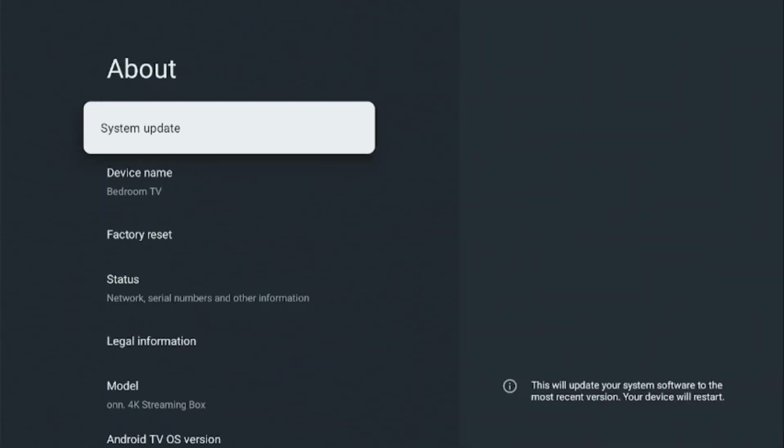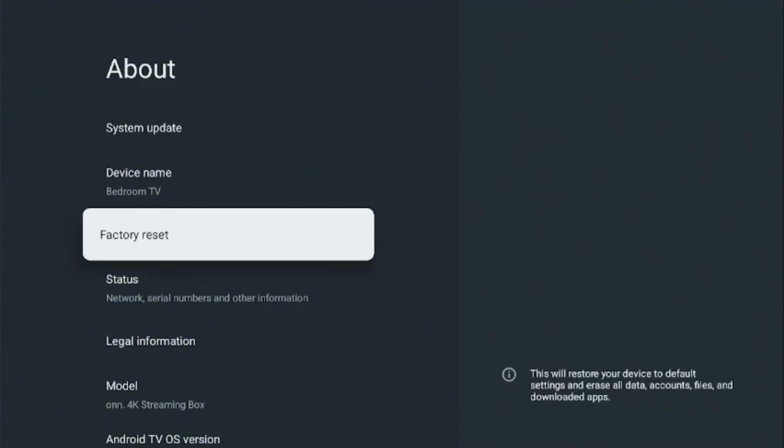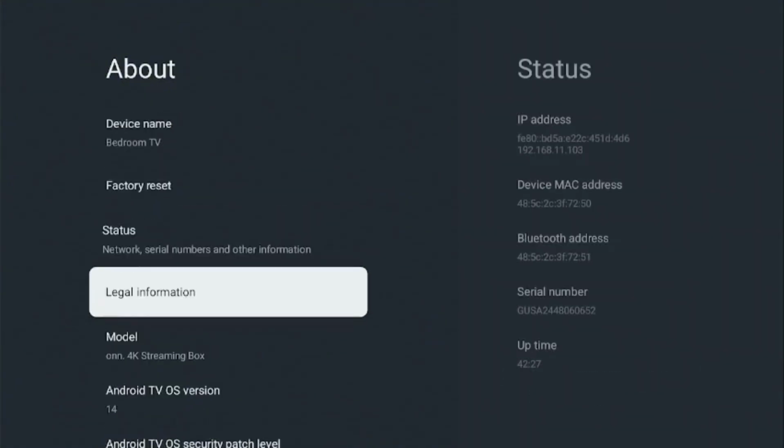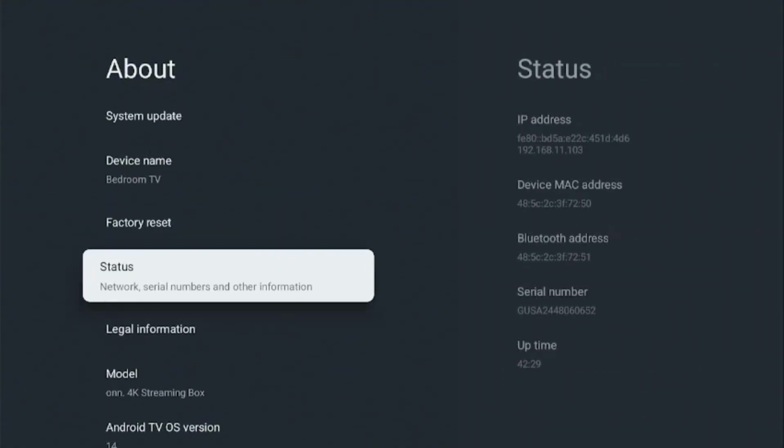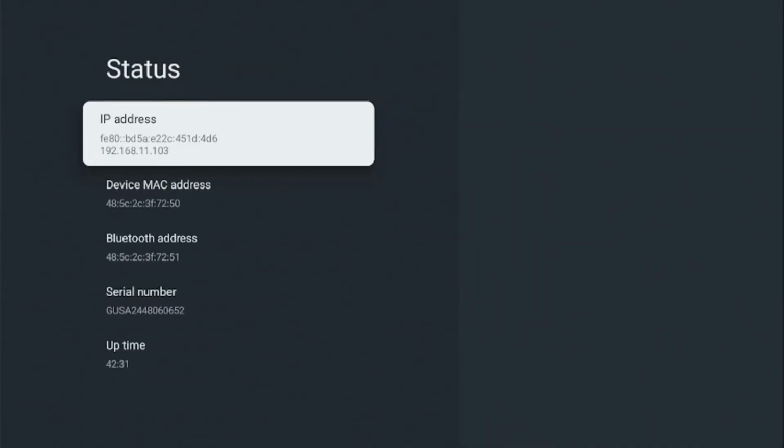Now under about, you find the option that says way below, status. So click on status and you have your IP address right there. You copy this number, you will type it out and use it for the purposes that it serves you.